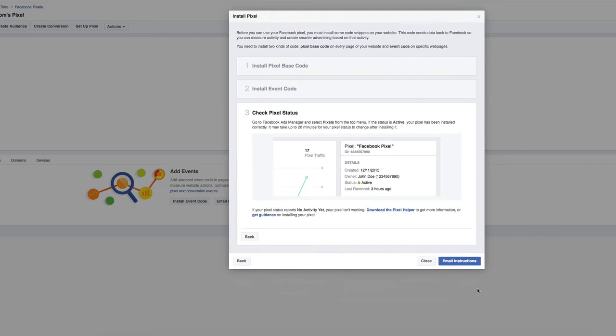So yeah, it's really good, and obviously you can email the instructions to your developer or someone who can do this for you, whether it's somewhere like Upwork or somewhere you hire someone like People Per Hour. Yeah, you can do that. It's quite straightforward to do.